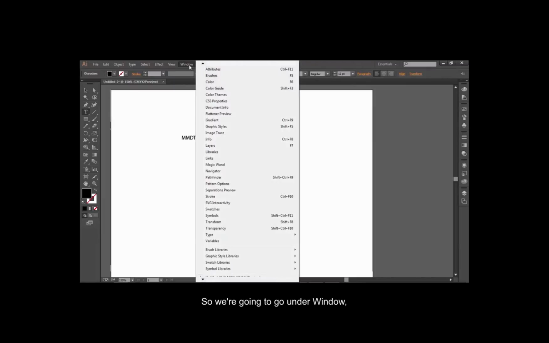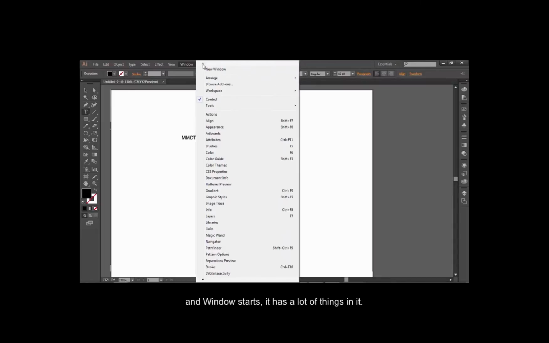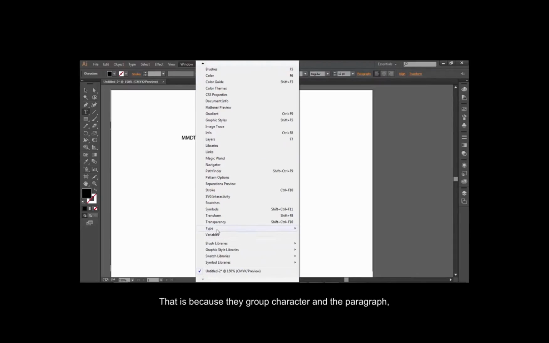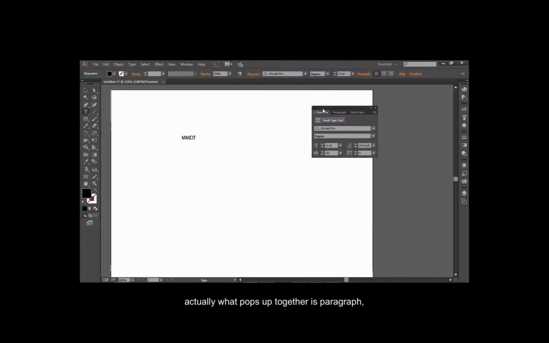So I'm going to go under Window. And Window has a lot of things in it. So you can see this is what it looks like at the top. And actually, if I look for character, I don't see it here. That is because they group the character and the paragraph along with character styles and paragraph styles, things we'll look at more in the future, all together here. So I'm going to click character. When I do that, actually what pops up together is paragraph, and OpenType will open with this group as well. So if you're not seeing everything, double click on the character tab of this panel and it will extend. I'm going to have it so all areas are visible here.